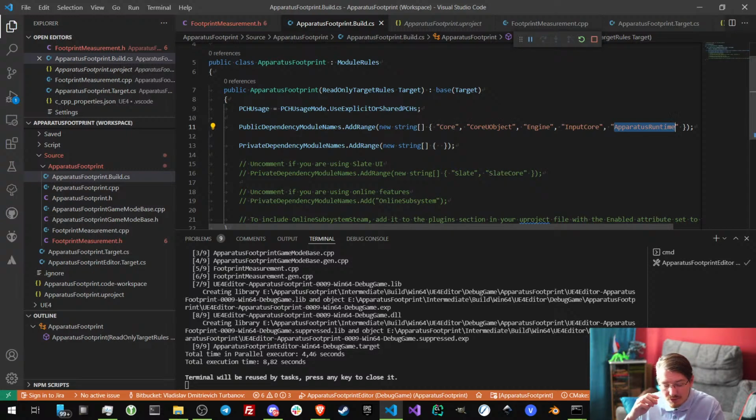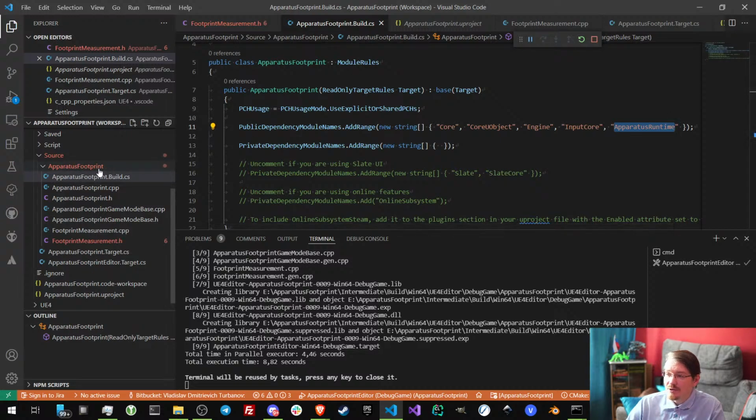If you're going to have an additional editor functionality based on the apparatus editor for these module rules, if you get apparatus footprint editor module, you also have to include the apparatus editor here. Yeah, so basically this.